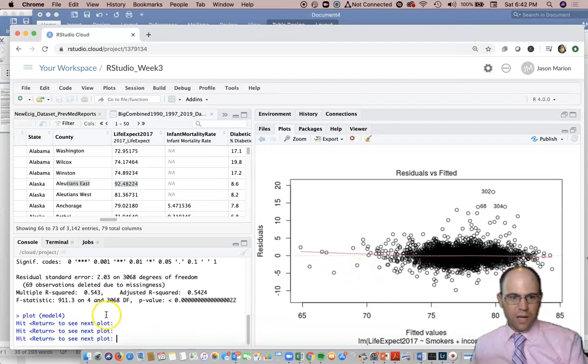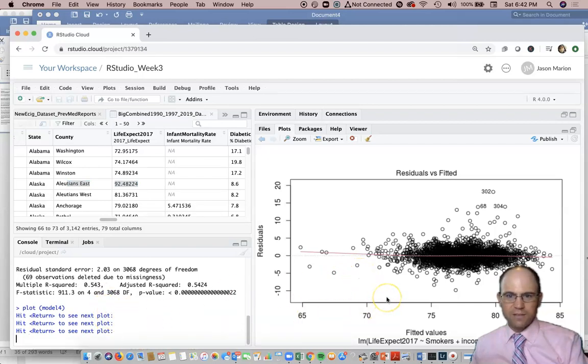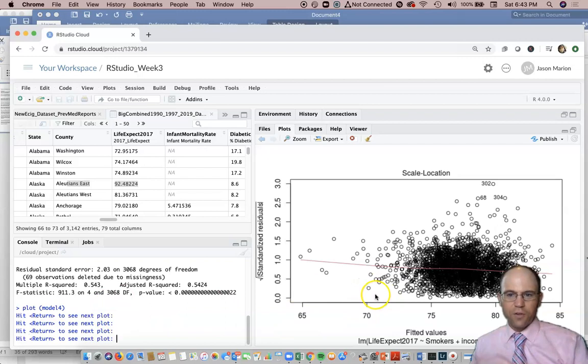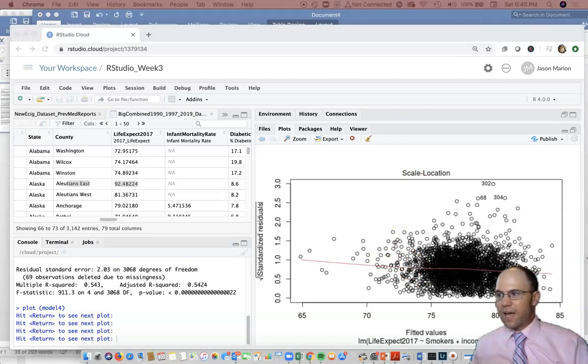So I hit return, I wanna see the next plot. So let's see, there it is. Well, it skipped them. I wanted to see that previous one. So we'll go back and do the normal one here in a little bit. So here's the scale versus location plot. Scale versus location plot.